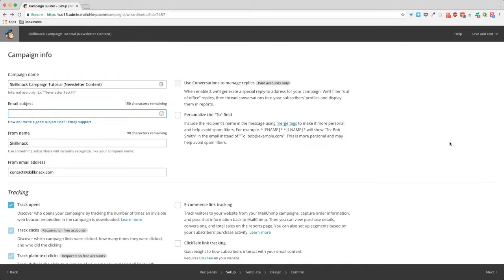Now we're going to fill out the campaign information, and most of this is already going to be filled out, so we don't really need to change much. The campaign name we already created, and only you're going to be able to see this. The email subject is what people are going to see in their inboxes after you send out your campaign. So it's a good idea to write something that people will want to click on. For this tutorial, I'm just going to call this newsletter content your readers will enjoy.